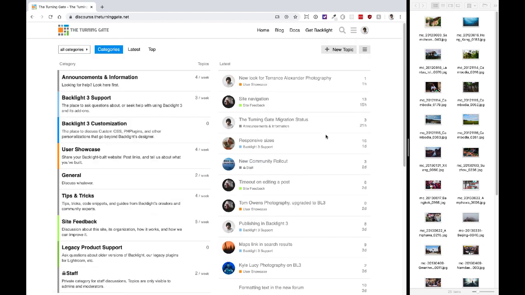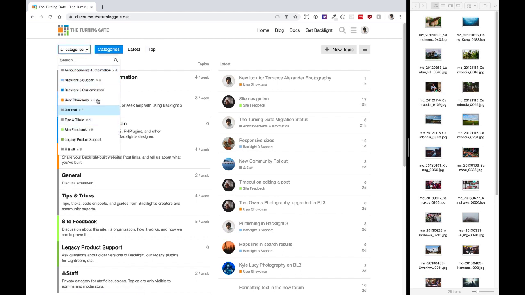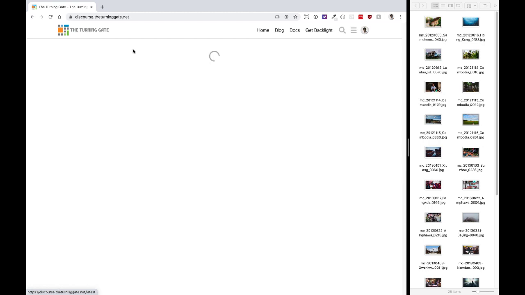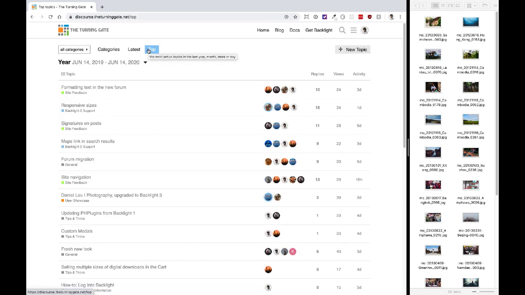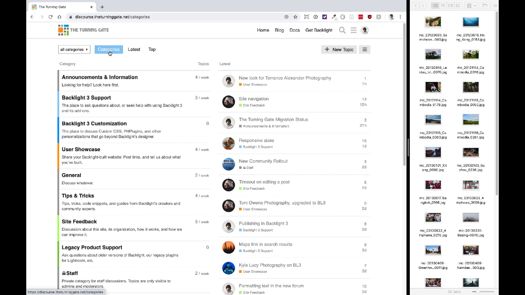So on the right-hand side, we have our latest posts. When there are unread topics, they will appear with a darker title, black instead of gray, so that you can easily see what is there to be read. You can browse by category. You can see the latest. You can look at the most active posts using top, and then you have some options to filter by date. So lots of capability there for delving into things.